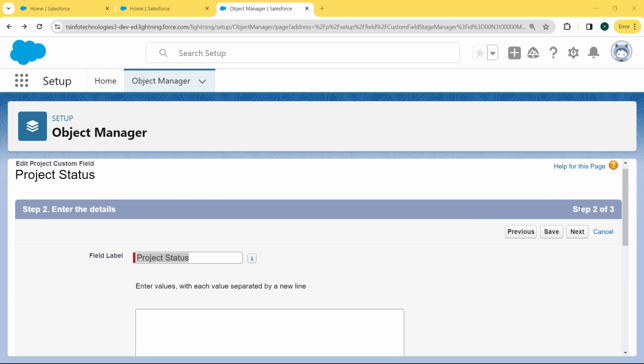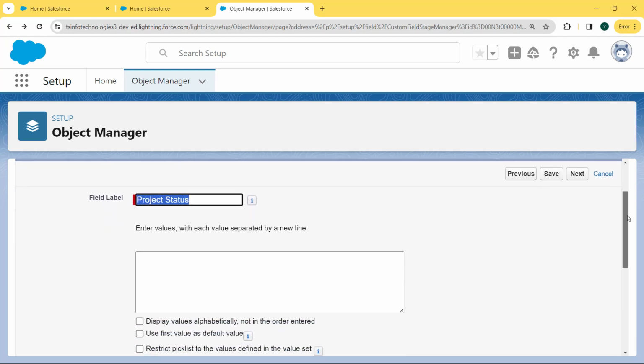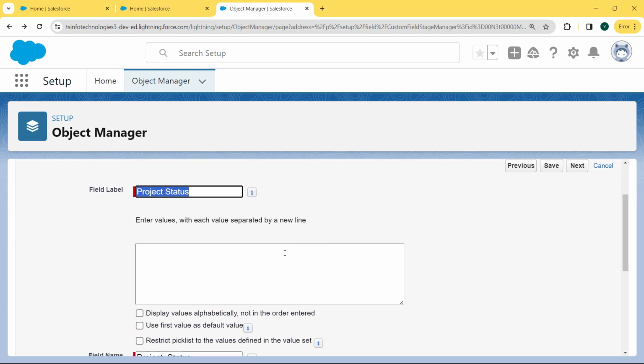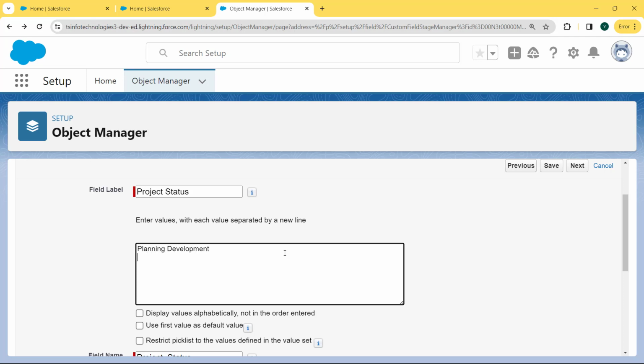Here we want to enter the details related to the Project Status. Our field label is already filled, and now we enter the values with each value separated by a new line, and here we are entering the values as Planning, Development, Testing and Completion. Firstly enter Planning, Development, and then enter Testing, and then Completion. And after entering all the values, now we scroll to the bottom and click on the Save button.